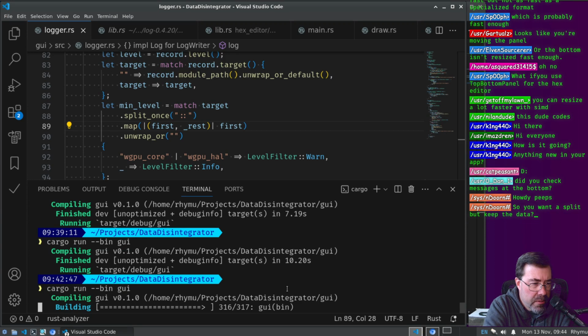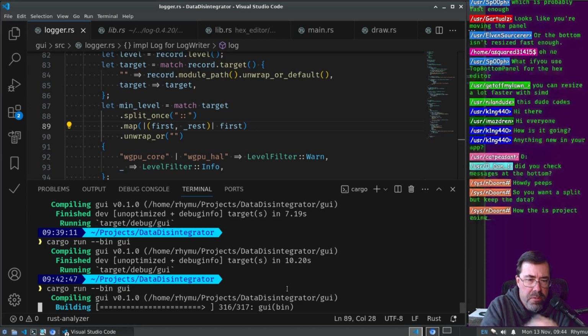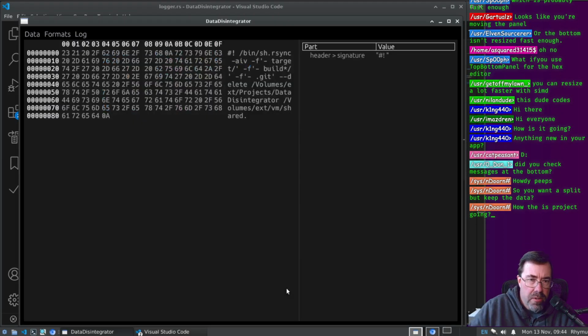Hey there, Endorn. So you want to split but keep the data? I just want to get the first part of it, up to the colon, but not including anything at or after it.